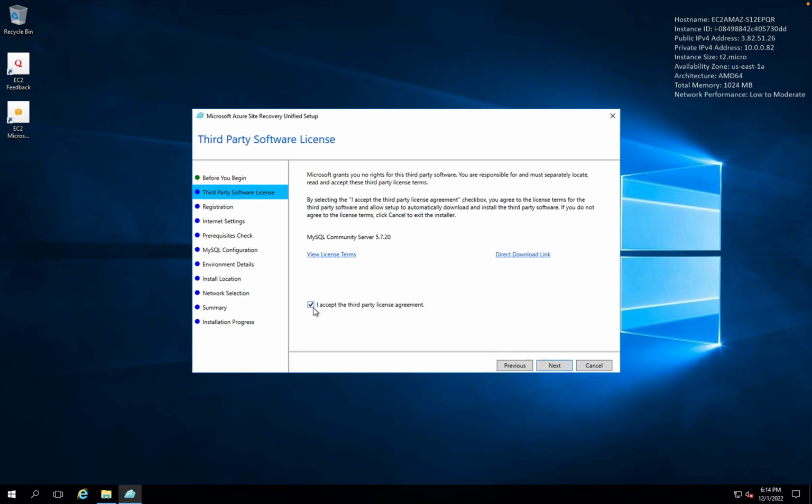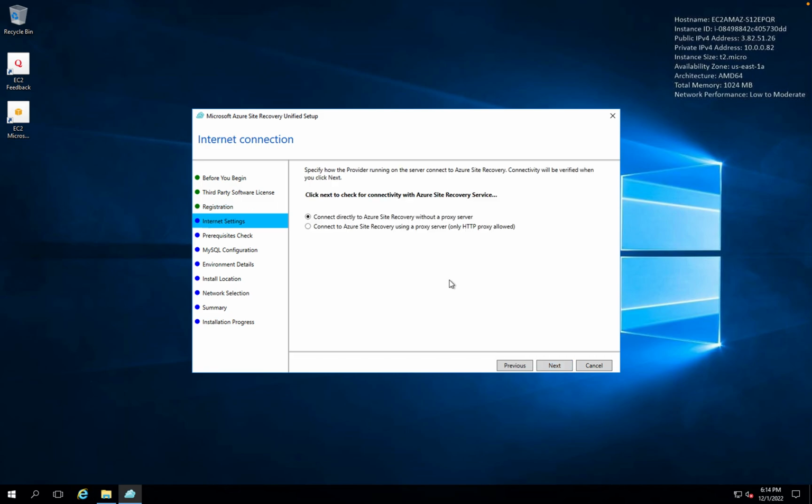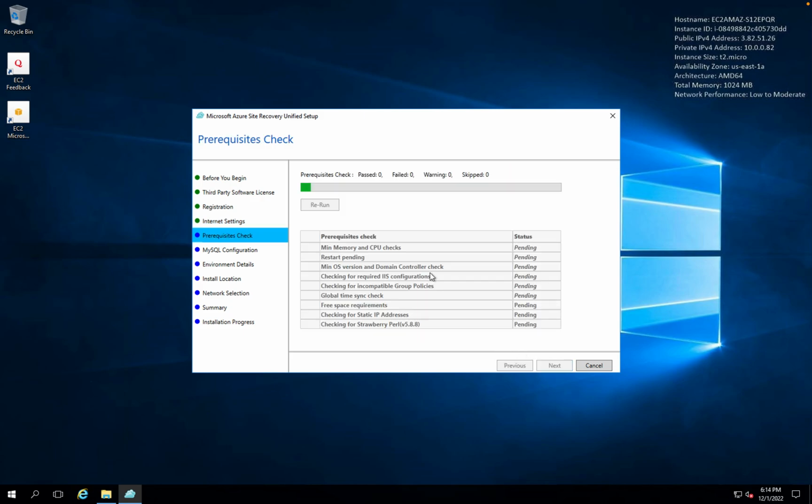We need to accept the third party agreement, since it's going to use MySQL for the database. And then here we need to specify the site recovery registration key, so that it can connect with the recovery vault for migration. Click on next. Here you need to specify the internet setting. In my case, it's a direct connection without any proxy. So it's checking the internet connectivity with the recovery vault, and then it's going to run a few prerequisite checks to see if everything is as per the requirement.